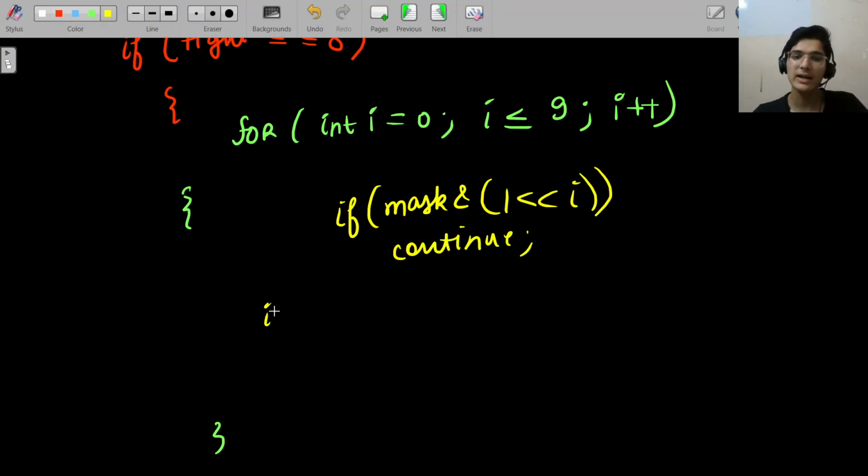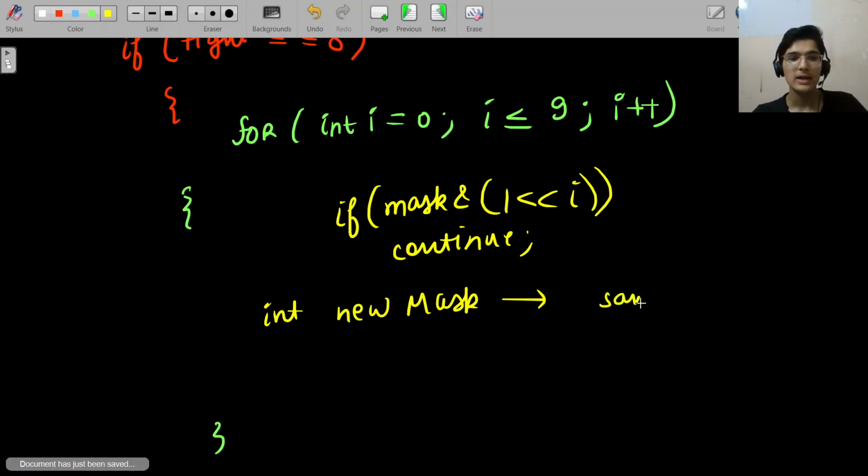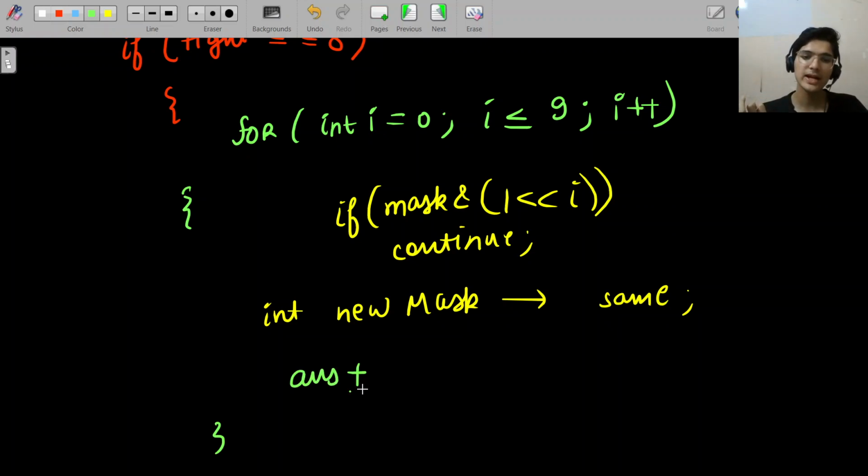Other than that, we'll create the new mask again the same way, whatever we have created, right? Same. Now here basically we have no constraint, right? Already we are relaxed. There is no if and else for tight or not. It will always be not tight, because once we are set to not tight, it stays not tight.